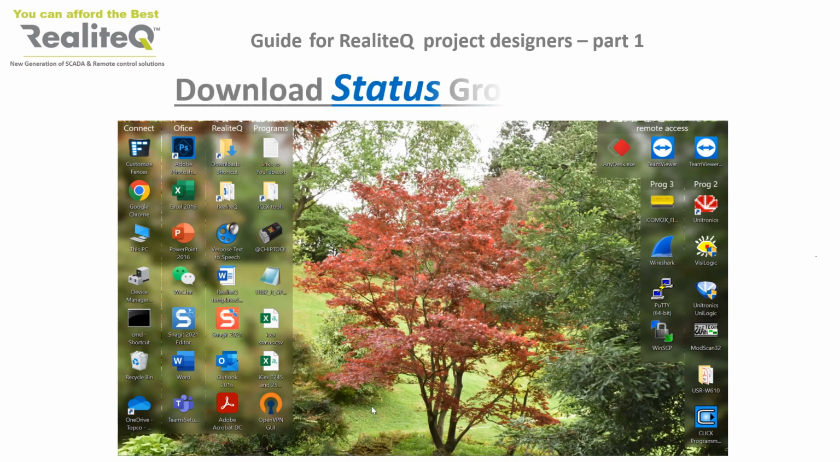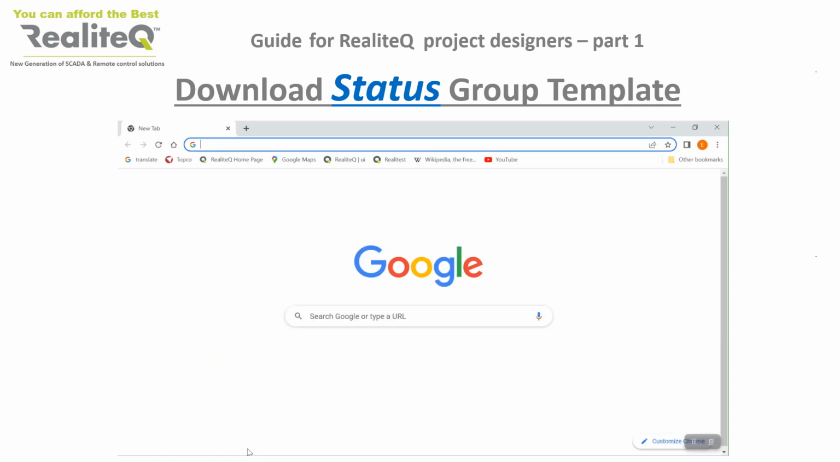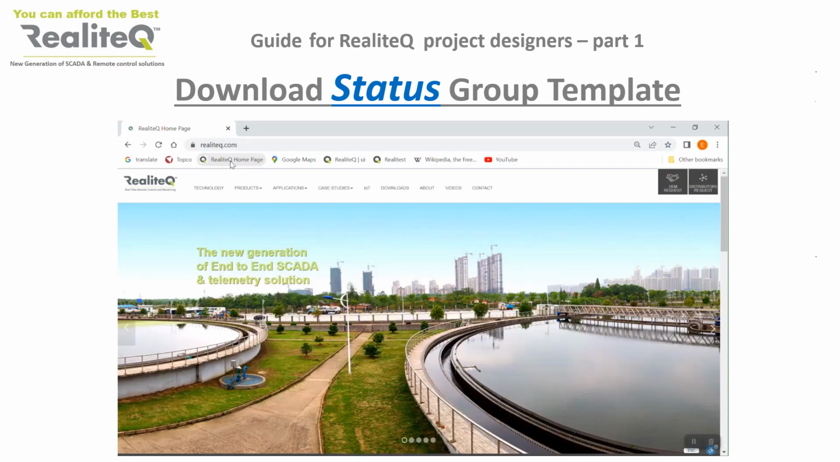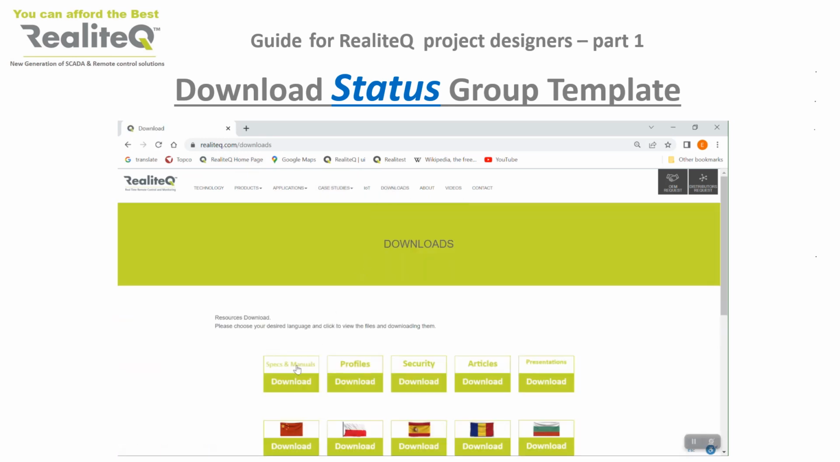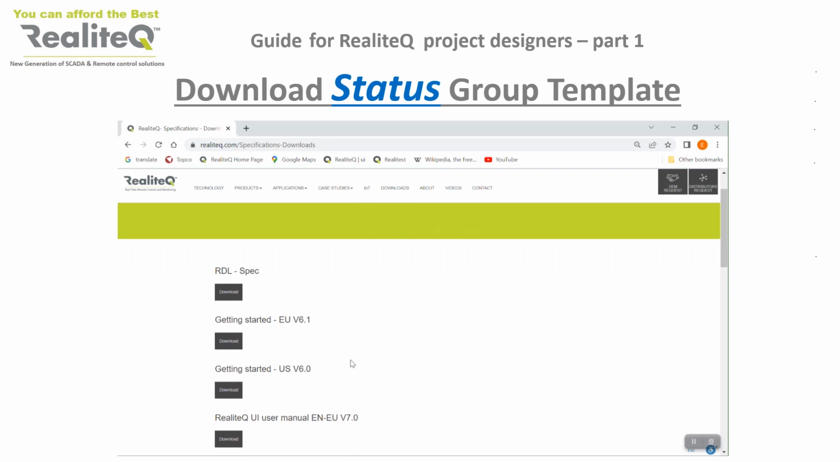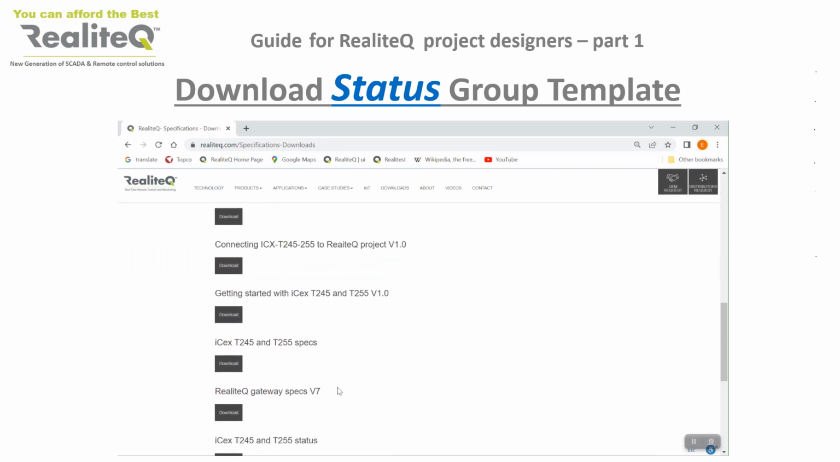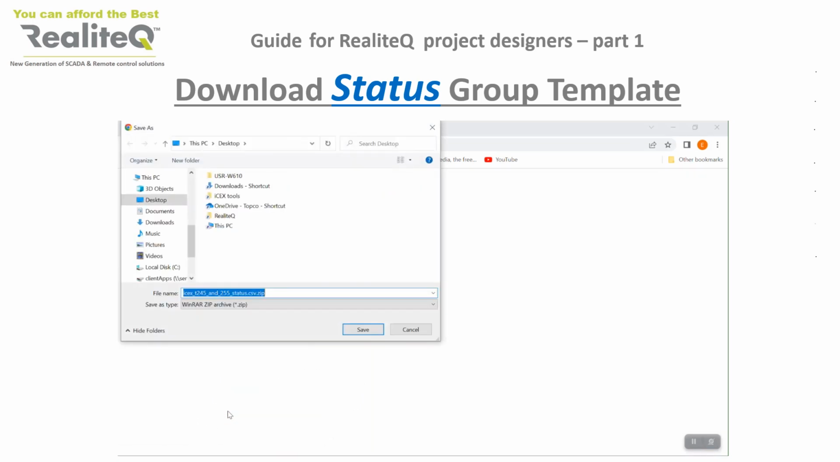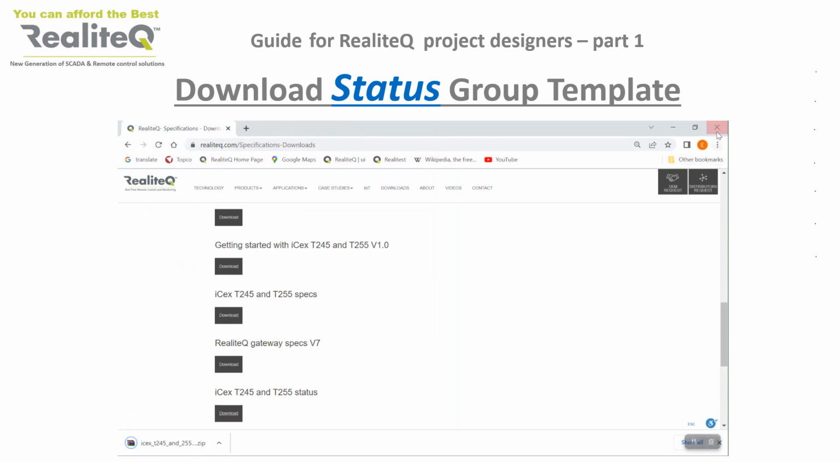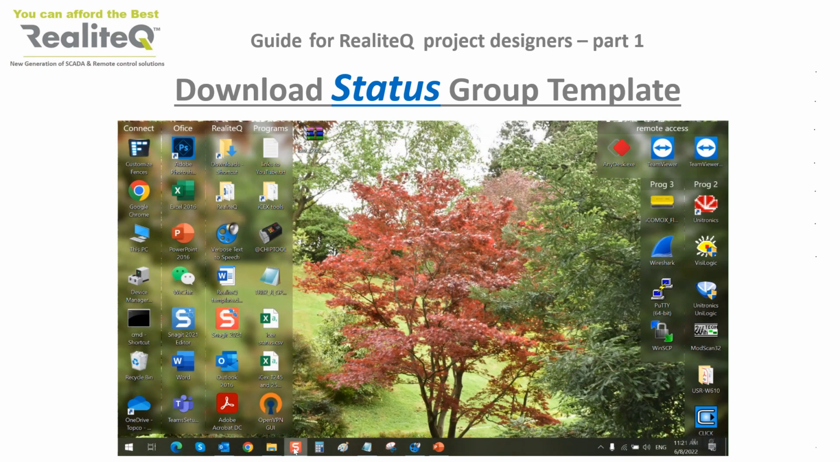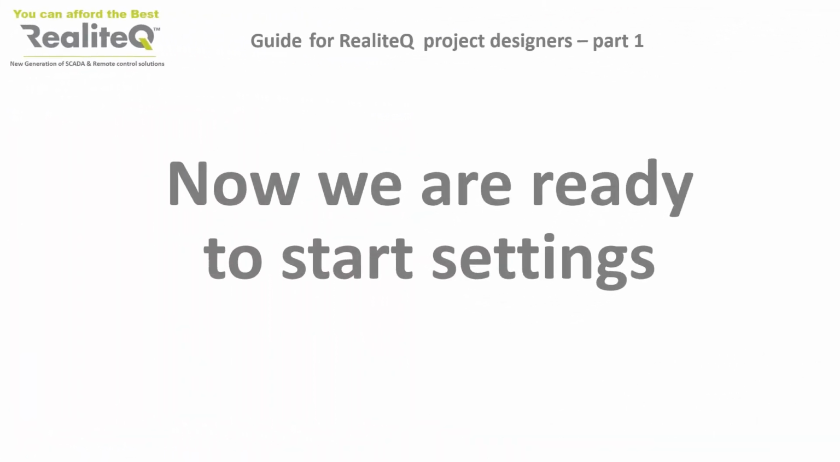Download status group template from RealiteQ website. Open your browser. Enter in RealiteQ website www.realitq.com. Select downloads. Select specs and manuals download. Download status group template. Save file on your desktop. Now we are ready to start settings.